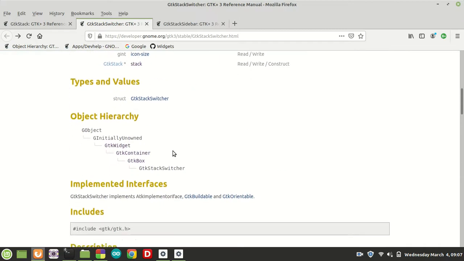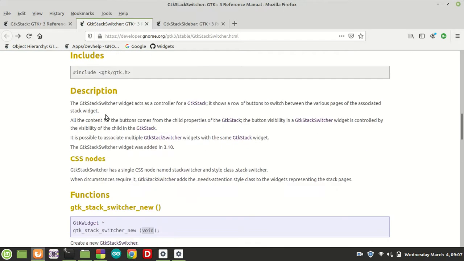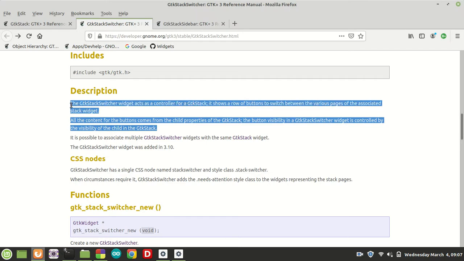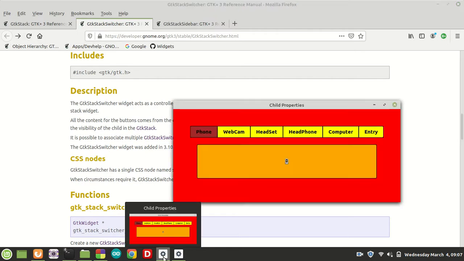We have properties, we have implement interface, and so on. We have a description that the GTK stack switcher widget acts as a controller for a GTK stack. So it shows a row of buttons to switch between the various pages of the associated stack widget. All the content of the button comes from the child properties. When we come to this point, we are going to check exactly what this thing does, but let me show you with an example.